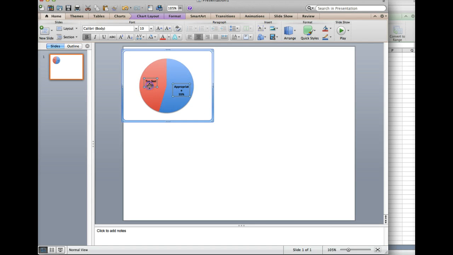I'll leave the percentage, double-clicking inside that font part. I want to increase the size of the percentage so that that's something that stands out. This is again just randomly selecting pieces and thinking about how I want it to look.